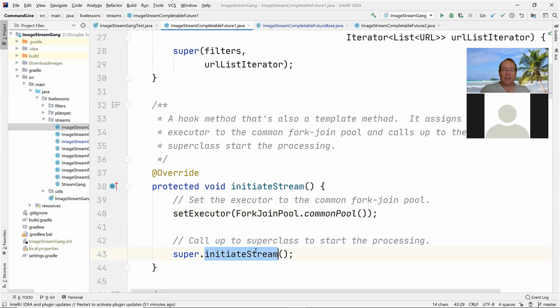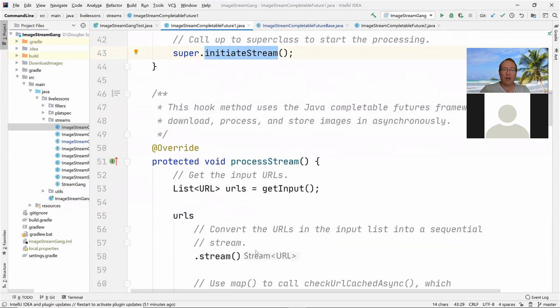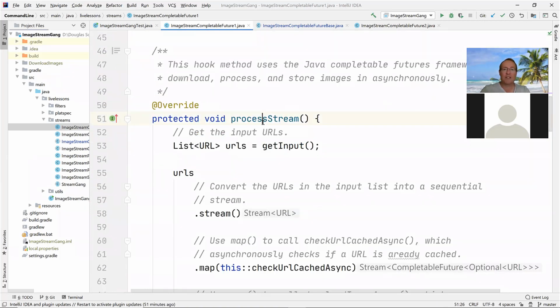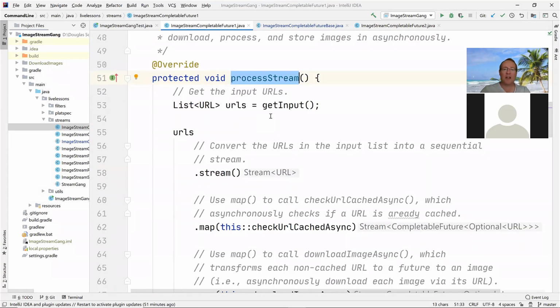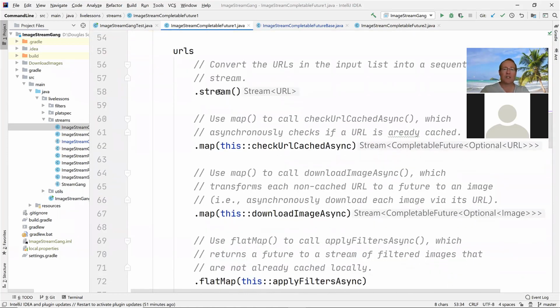Then we initiate the stream, and that will ultimately cause the process stream method to get called back. This is the hook method. What this hook method does is it gets the list of URLs that were provided by the user, and then we convert those URLs into a stream of URLs. So we have a list of URLs, we turn them into a stream of URLs. And that's where the fun begins.